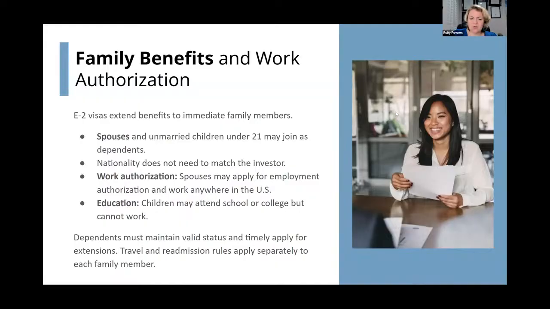The children can go to school on the E-2, but you want to keep an eye on their age, because as soon as they turn 21, they need to be on a different visa or transferred over to something else. I've seen some people get this wrong, thinking that the parents have it for so many years that it's fine for the kids. No, as soon as the kid either gets married or turns 21, whichever happens first, they're no longer a child and no longer a dependent.